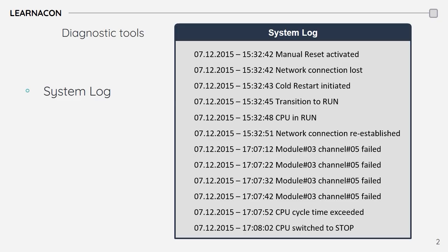This happens by going through the sequence of entries and identifying which portion of the system failed at what time, because the system log has automatically recorded every action that occurred prior to that fault. When the PLC fails and enters into stop mode, the system log is the primary tool for investigation and diagnostics.